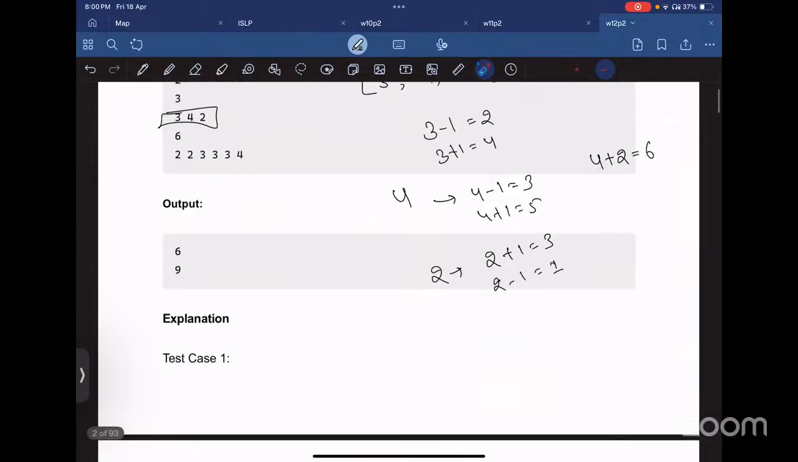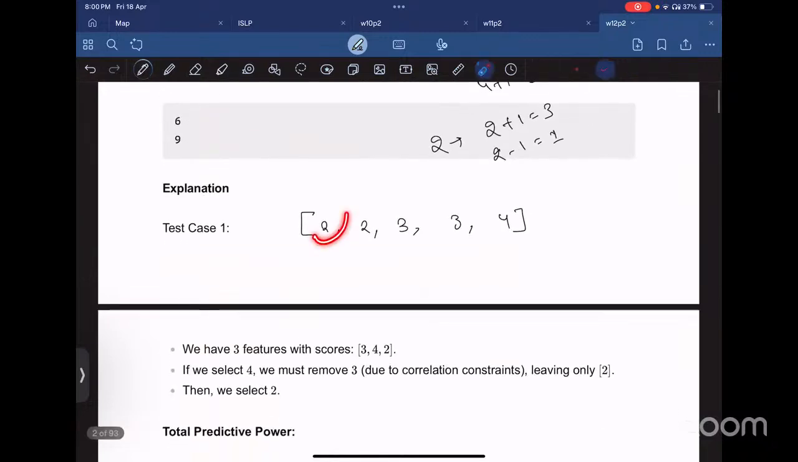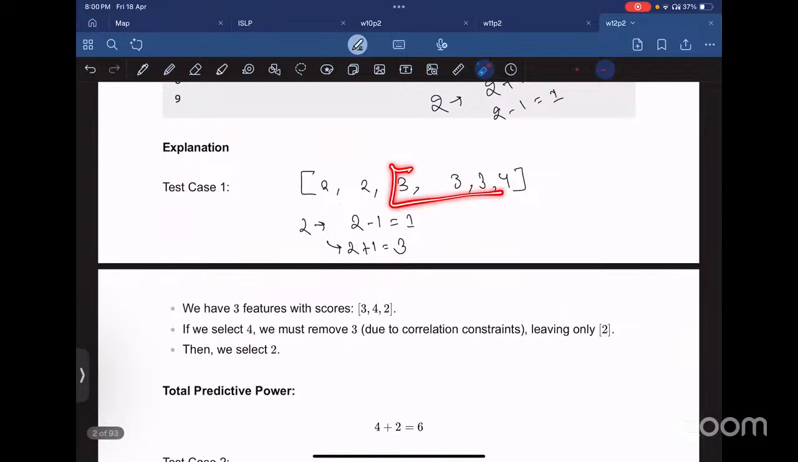For the next case, we see 2, 2, 3, 3, 3, and 4. Now if we select the features having the score 2, this will eliminate any feature having the score of 1 or any feature having the score of 3. So all the 3s will be eliminated. We can add these two 2s, which gives us 4, and we can also select the 4, because 4 also eliminates the same 3s. So in that case, the sum that we will get would be 8.